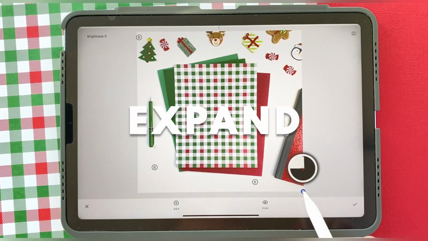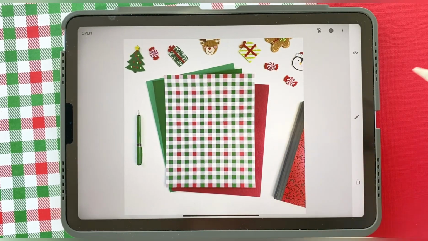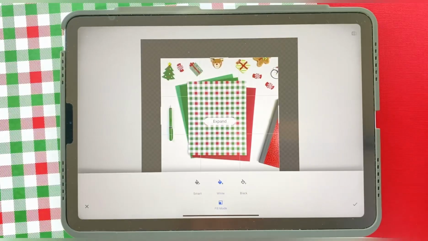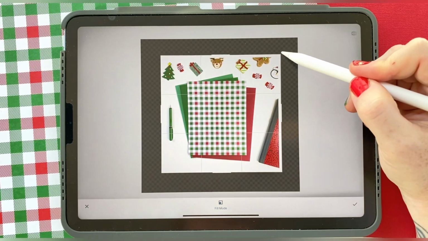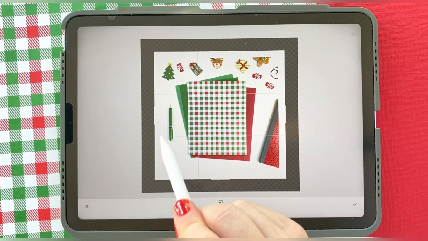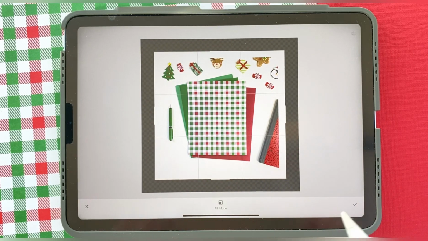Now, if you are obsessed with wanting that background to be pure white, here's a little hack on how to check that. You go to the pencil, you go to expand, make sure white is selected, and then what you can do is just stretch out the edges and see if it all blends with the white. If that background is not pure white, you'll see the edges.